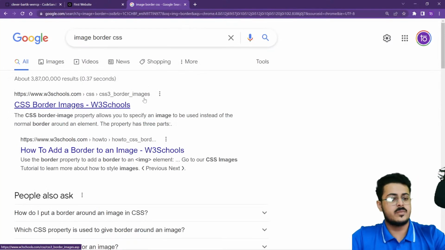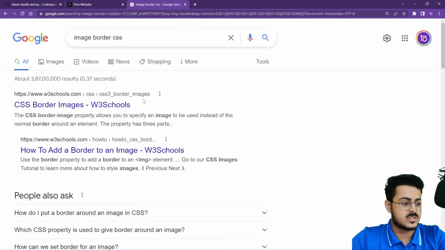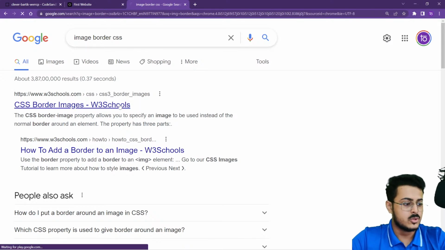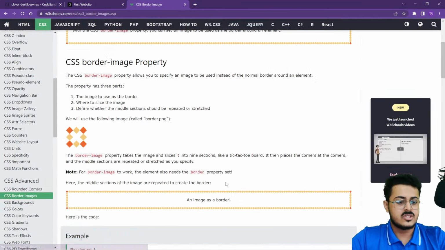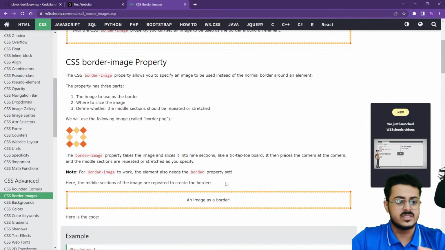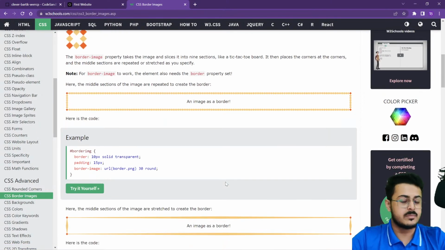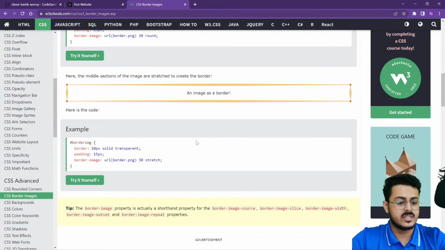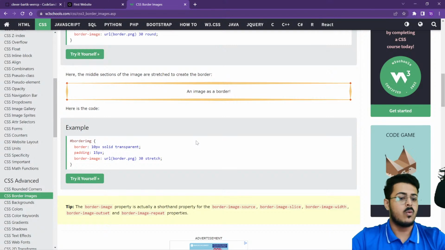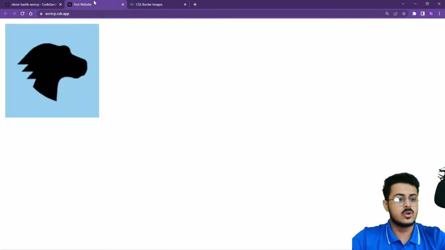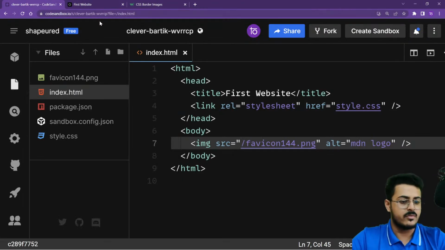As you're able to see, we are getting the first link, CSS border images, from W3Schools. So just read through the entire thing: how you are able to put up a border on a particular image, what the different properties are that it has, what the different things are that you can apply to it, and so on and so forth. Just read through the same and it will be very easy.